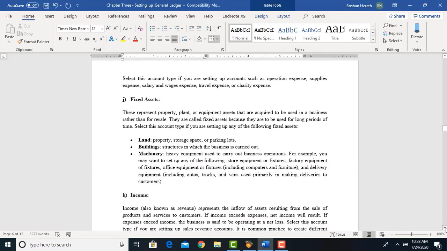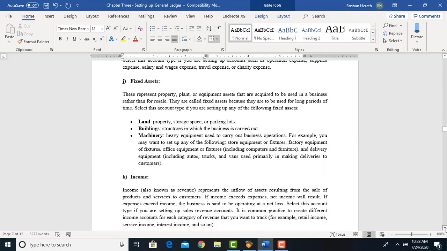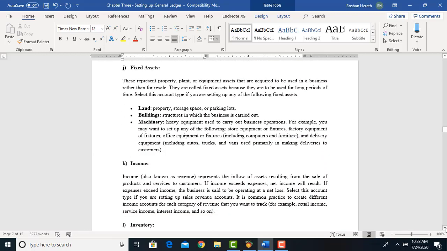Then you have the fixed asset. This represents the property, plant and equipment assets that are acquired to be used in the business rather than for resale. You may acquire these PPE to be used in the business operation. In the context of this accounting software, we use the term fixed asset to refer to them. It is not what we call the PPE, we use the term fixed asset. You can have land, building and machinery. So these are some examples for that.